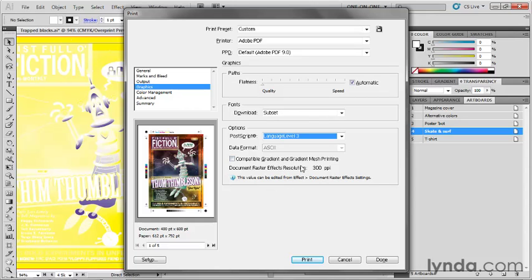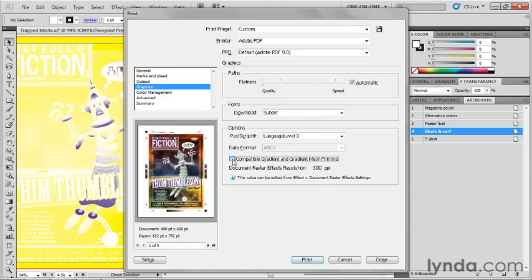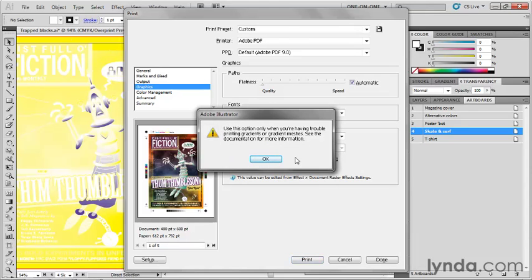It's just crazy. But anyway, if you end up having problems with your gradients or your gradient meshes, and we'll be looking at both in much more detail in the advanced portion of this series, then you can turn on this checkbox, which will go ahead and rasterize the effects. That is, convert your gradients to pixels. But then you get this warning. It says, use this option only when you're having troubles printing gradients or gradient meshes.